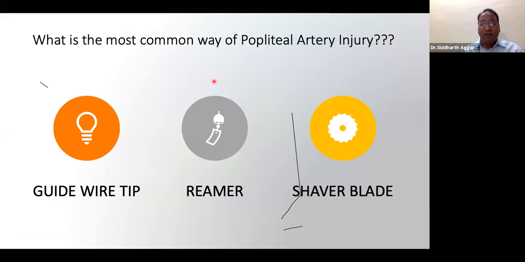What is the most common way of popliteal artery injury? Whether it's a guide wire tip overshooting, or a reamer overshooting, or a shaver blade. We often understand that it's a guide wire. You have to be particular about the guide wire. What I practice, we have 2 types: one is the drill type of guide wire, and one is the trocar tip, just like a K wire.